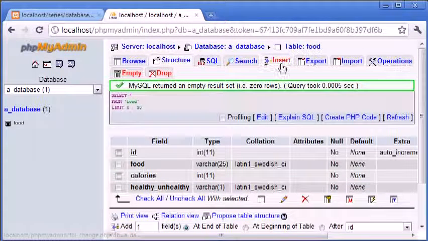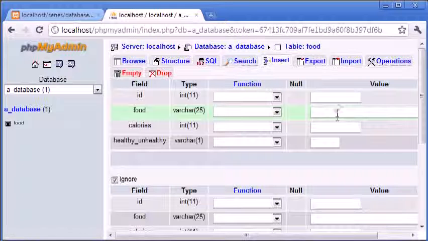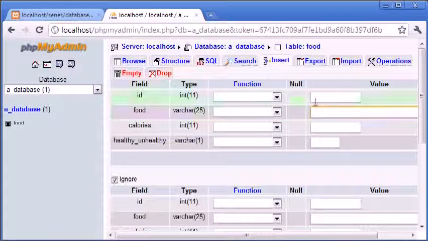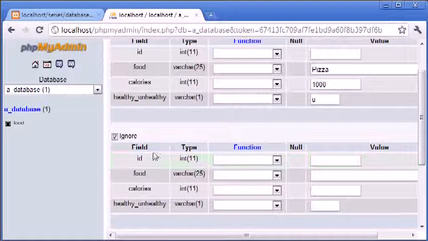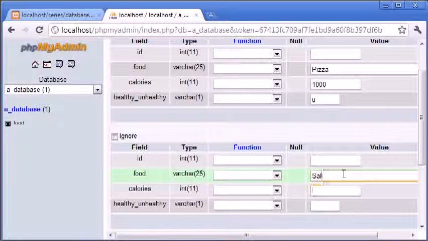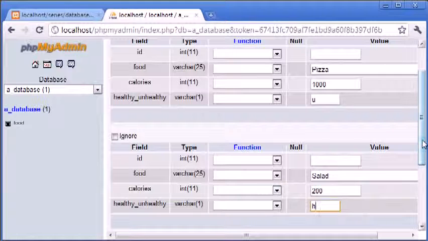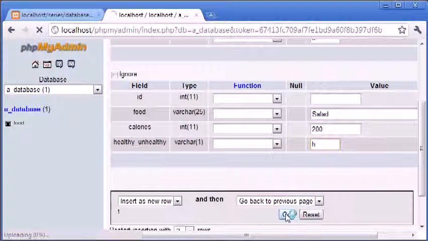Okay, so let's go and insert a row of data. Remember the ID can be blank because that's automatically going to equal 1. The food, I'm going to say pizza. The calories, I'm going to say 1,000. And unhealthy or healthy, I'm going to say U for unhealthy. Let's just untick this ignore, and we'll insert another row. Food, let's say salad. Calories, I'm going to say 200, and I'm going to say it's healthy, so I'm going to put an H. So let's click on go.